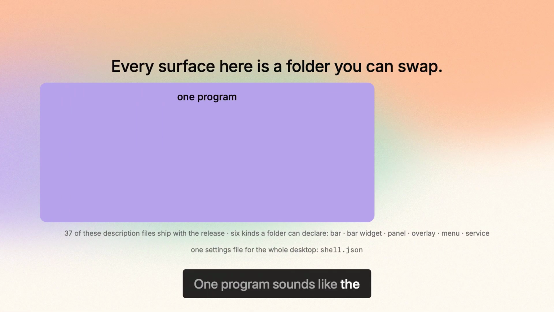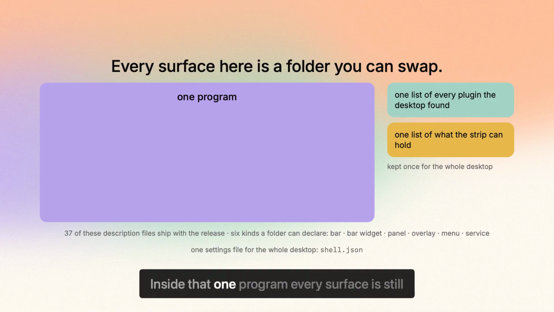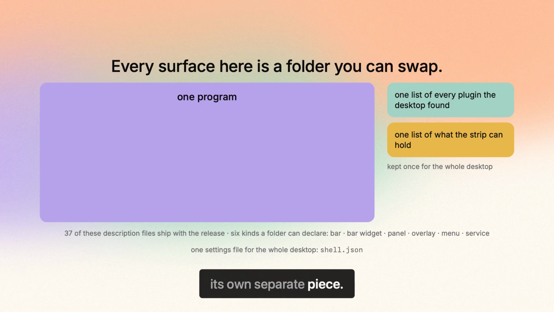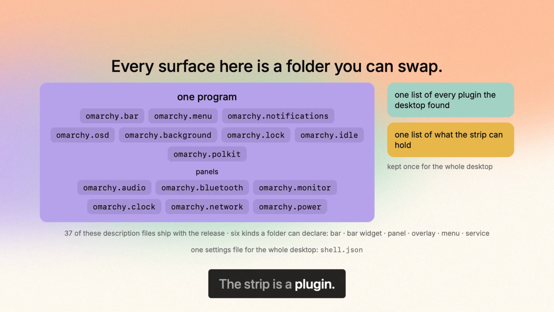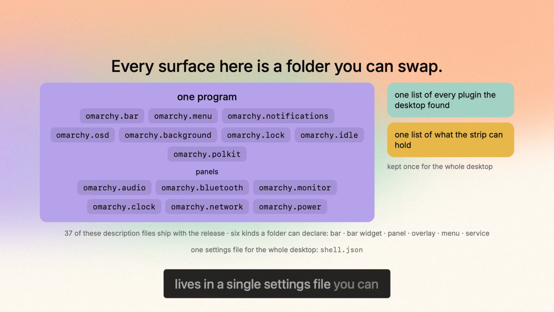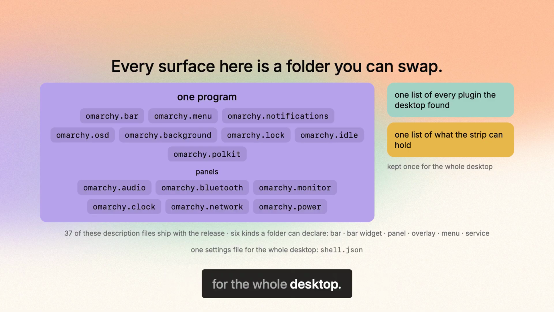One program sounds like the version of this where you give up being able to change anything. Inside that one program, every surface is still its own separate piece. A plugin here is a folder with a small description file saying what kind of thing it is. The strip is a plugin, the notifications are a plugin, the lock screen is a plugin, and which one sits where lives in a single setting file you can open and edit for the whole desktop.